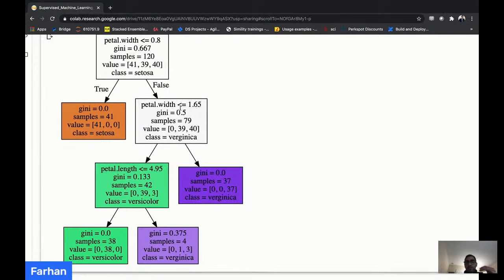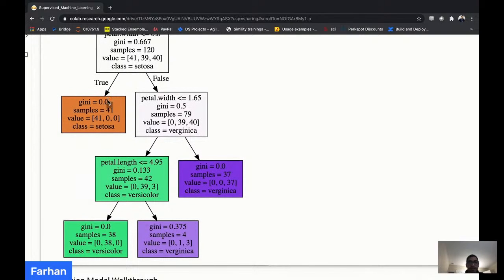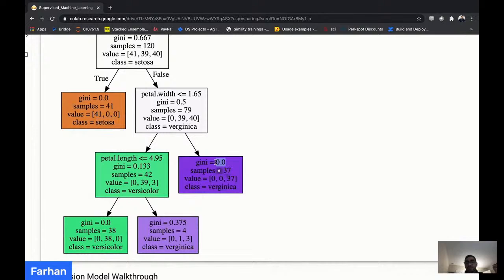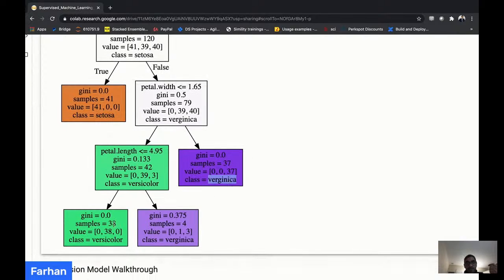The goal of the decision tree is to split the data in such a way as to bring the value of Gini as close to 0 as possible. Once we have the value at 0, the decision has been made and the class has been identified as Setosa for this node. Similarly, in this case, the Gini value is 0, and all the samples were identified as belonging to the Virginica class, so it has been classified as this. In this case, again, the Gini value is 0, and all the samples are classified as versicolor, so it has been classified.